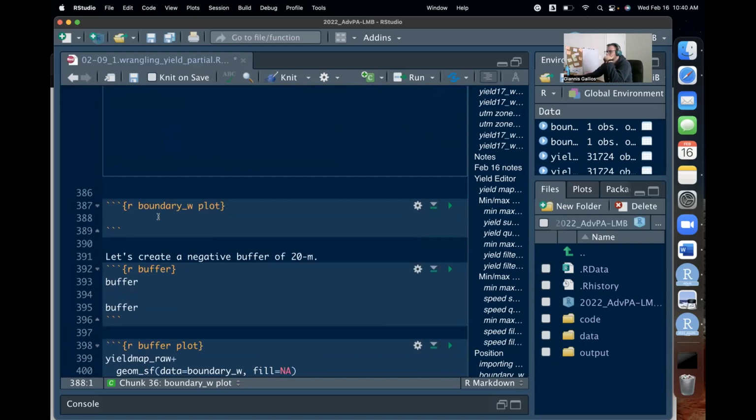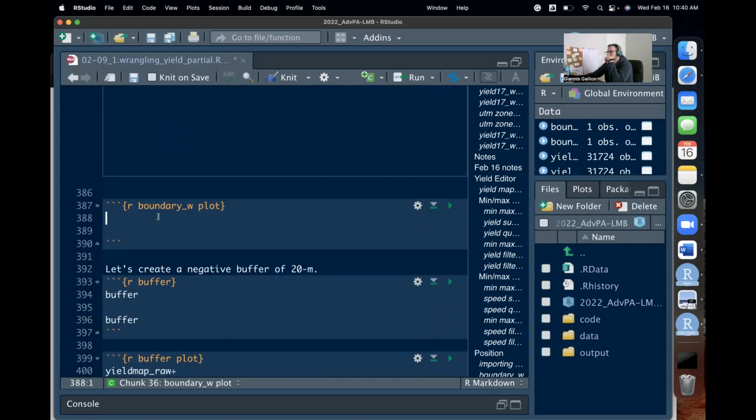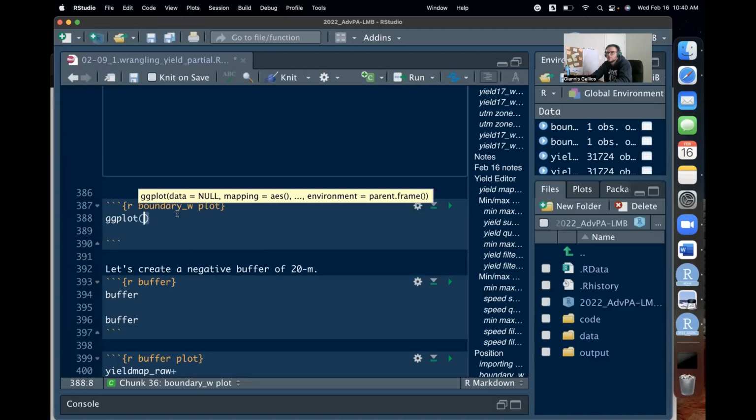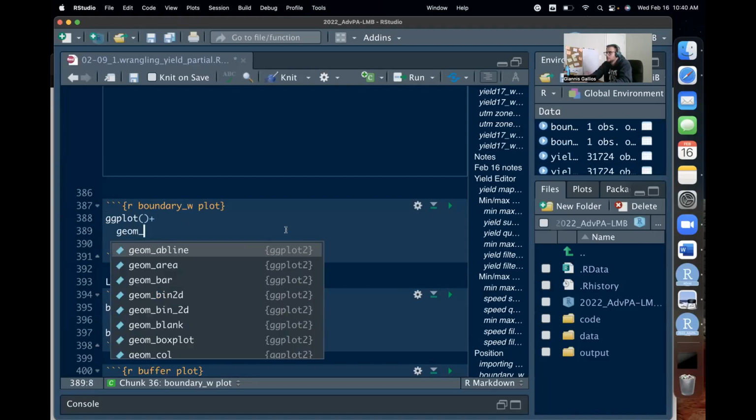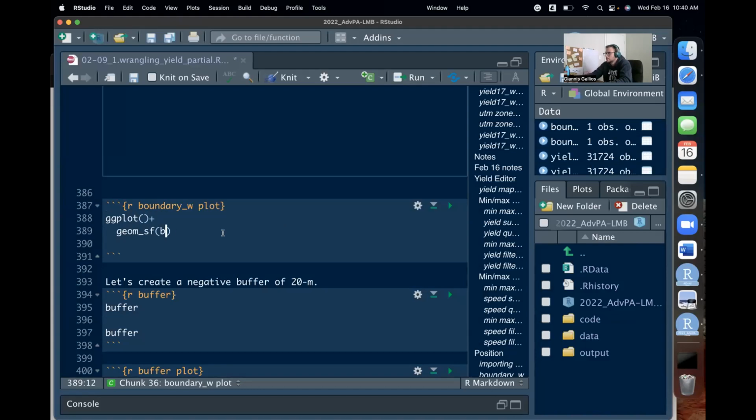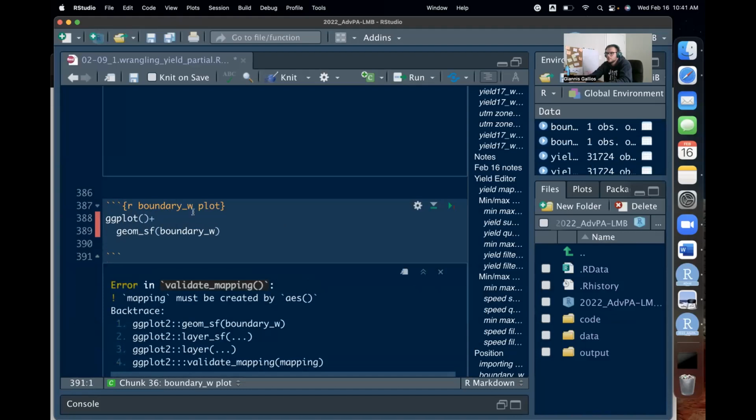Okay, so I want to invite you to come to the next chunk here. We're just going to do a plot. So what I want to do is just start a ggplot like we always do. Add a plus, hit enter, and then we're going to do geom_sf and just say boundary_w. Oops, actually we have to say, sorry, data equals boundary_w.